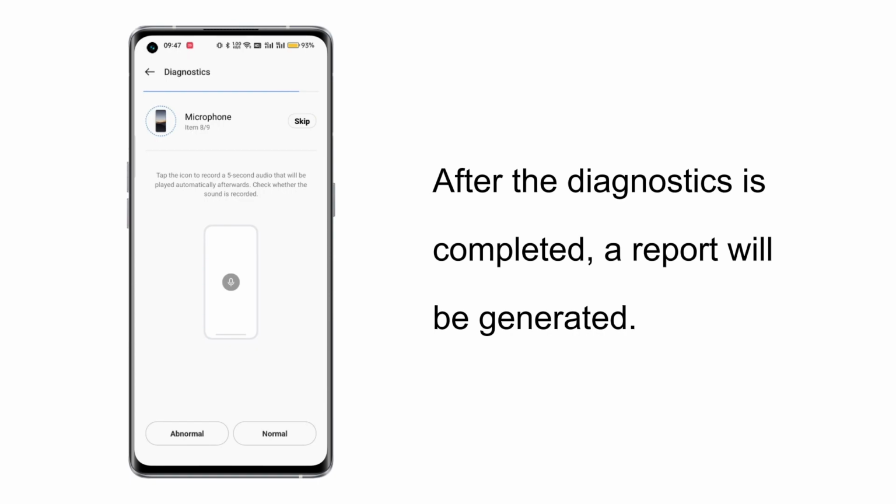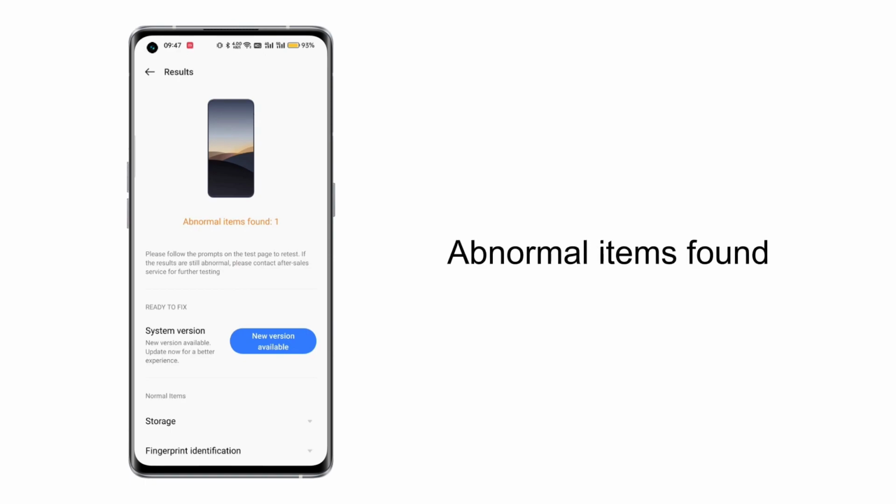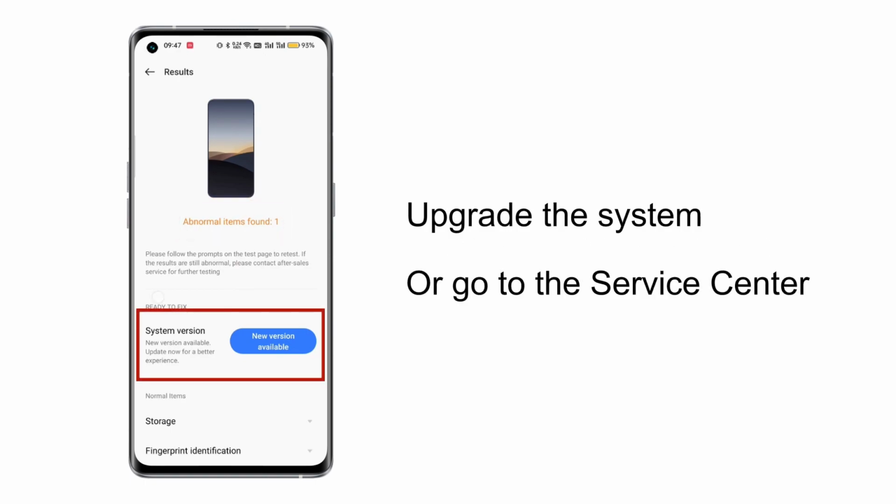When you follow the instructions on your phone to complete the operation, a test report will be generated about whether the current software and hardware of the mobile phone are working properly. According to the test results, you can choose to update the phone system version for self-repair, or go to the service center for further testing.